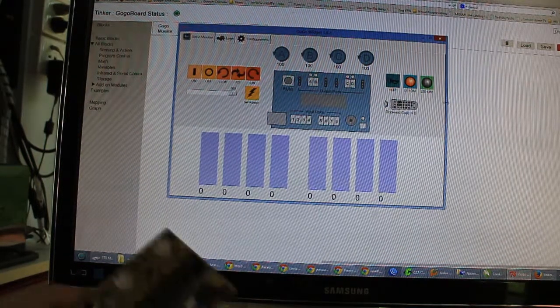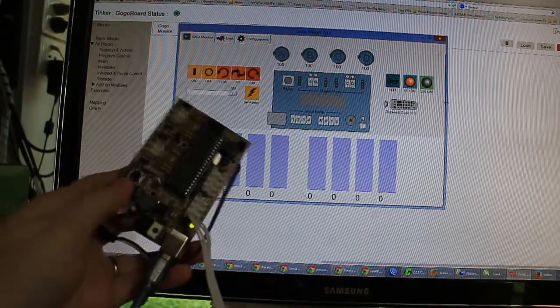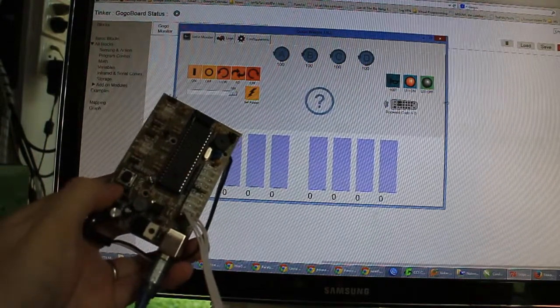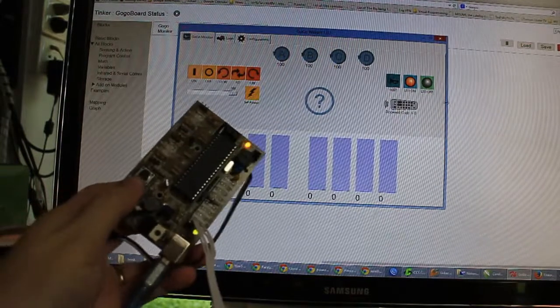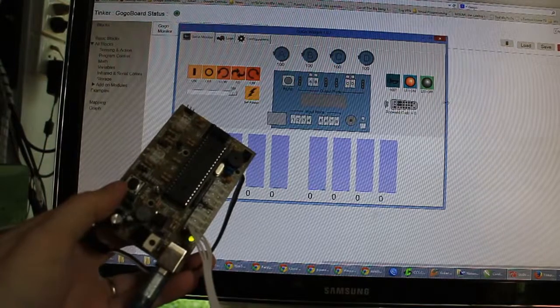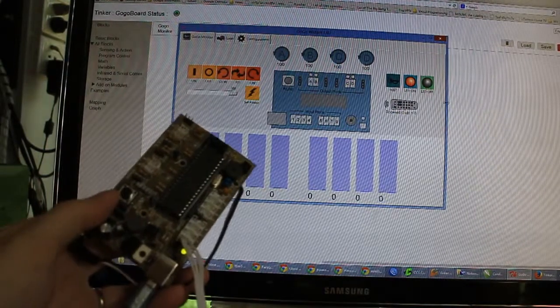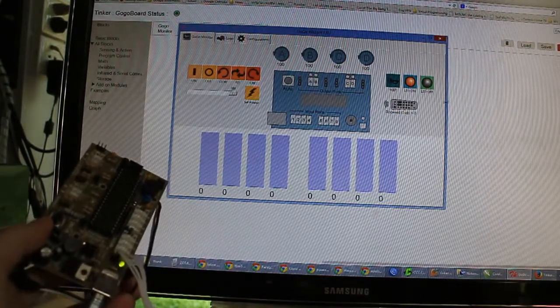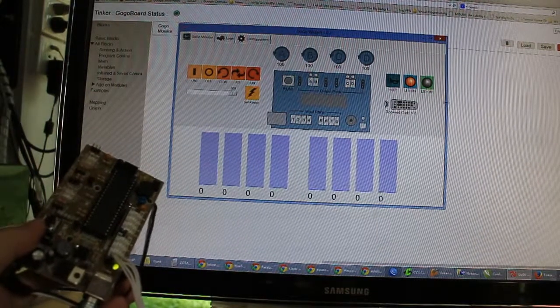So for example, if I have the board here and I turn it off, the software will detect that. If I turn it back on, it'll detect that as well and immediately start communicating with it. So if I press sensor values, you'll see that the values show on the screen automatically.